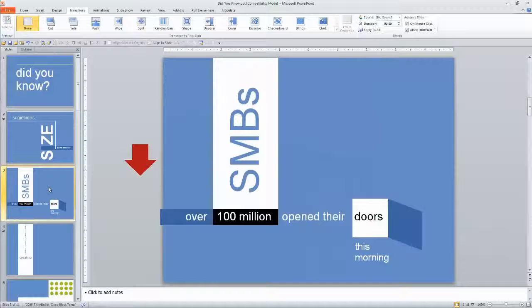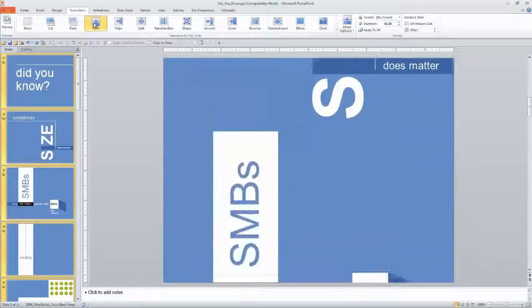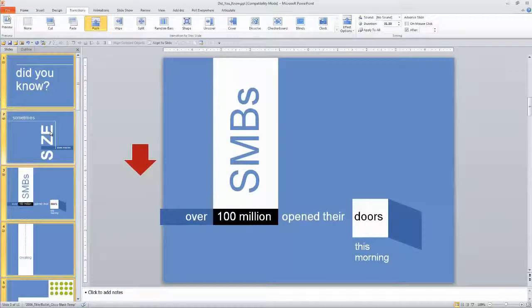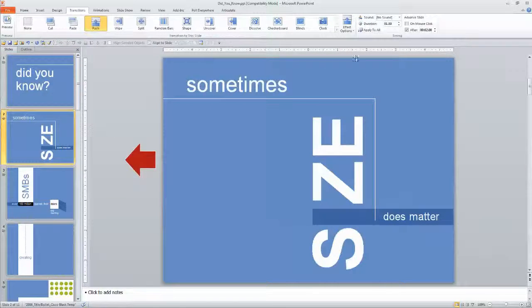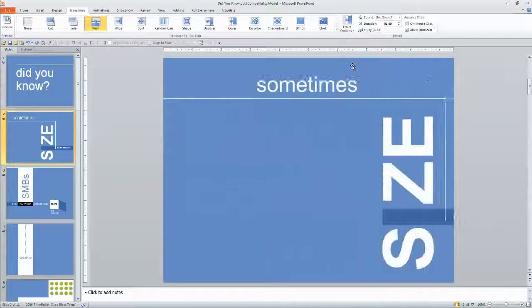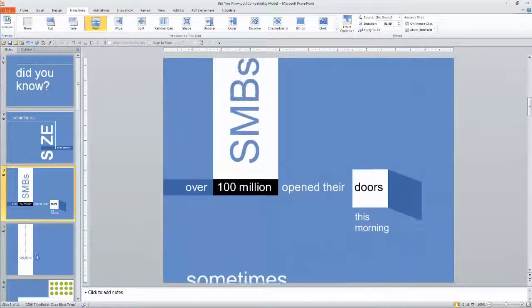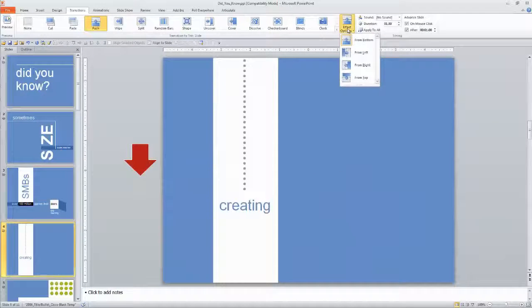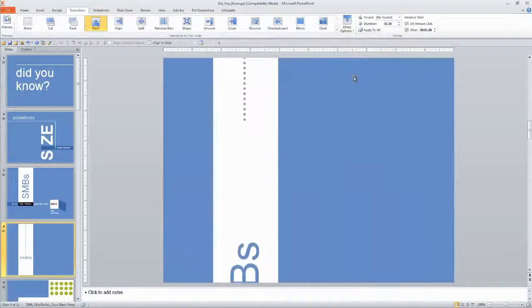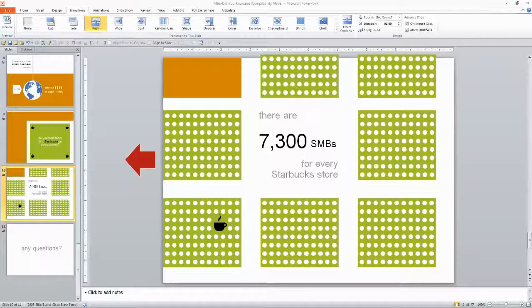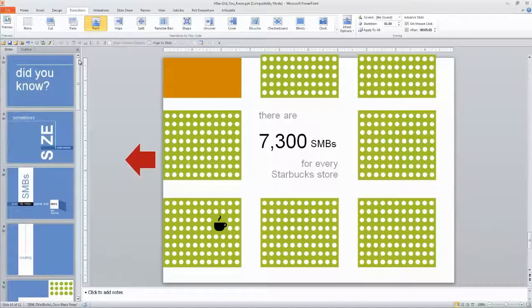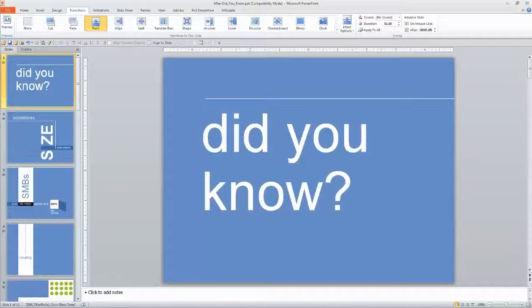So what I'm going to do is select all my slides and apply the push slide transition. And then I'm just going to go to each slide and set the right option to get the effect that we saw in our example. So I'm just going to run through here. I want that one to come from the top, and I'm just going to run through there and apply those. Once we have those all set, we can go ahead and preview that.